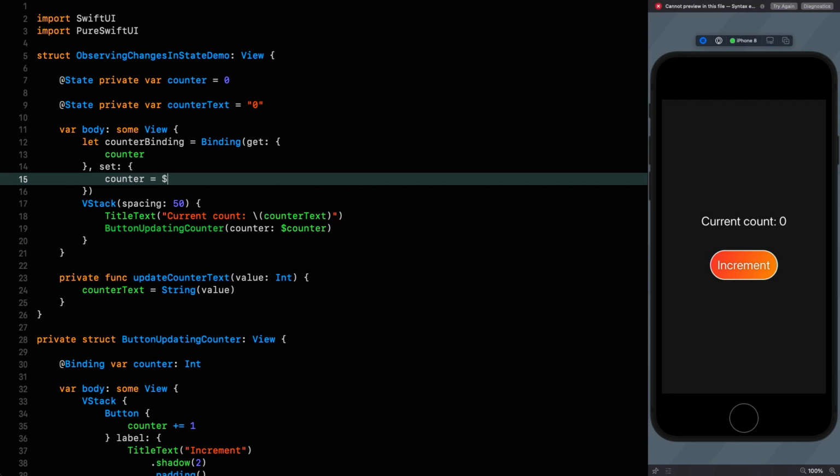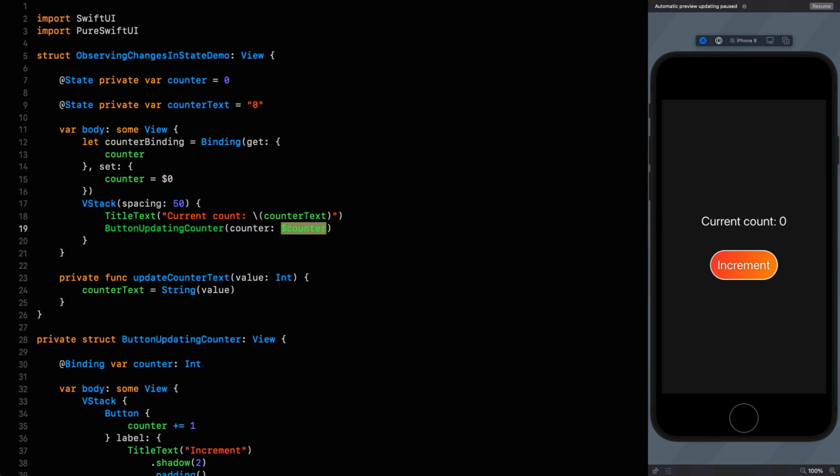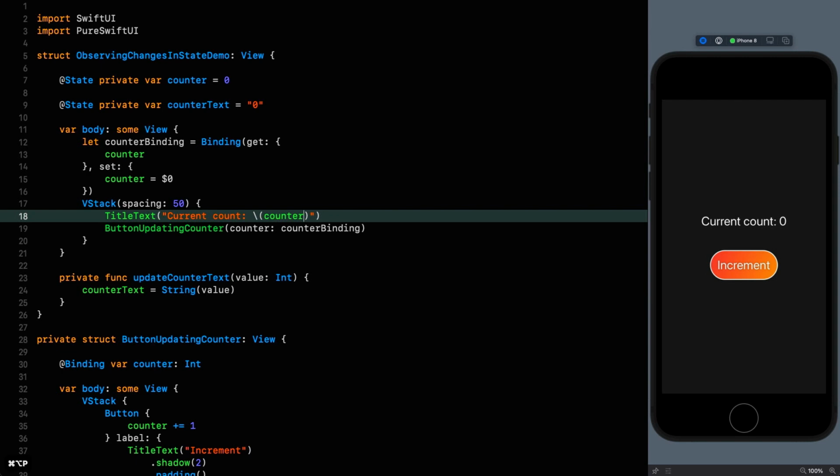Counter equals $0. Now let's look what happens if I use this new counterBinding instead of the projected value from State. So I'm going to replace this with counterBinding. I'm going to output counter for now. And if I resume, what we're going to see is everything working as normal. So this delegate binding that we've created is wrapping access to our counter. So now we're in a position where we've got access to the new value as it's changing, and we can just update our counterText.